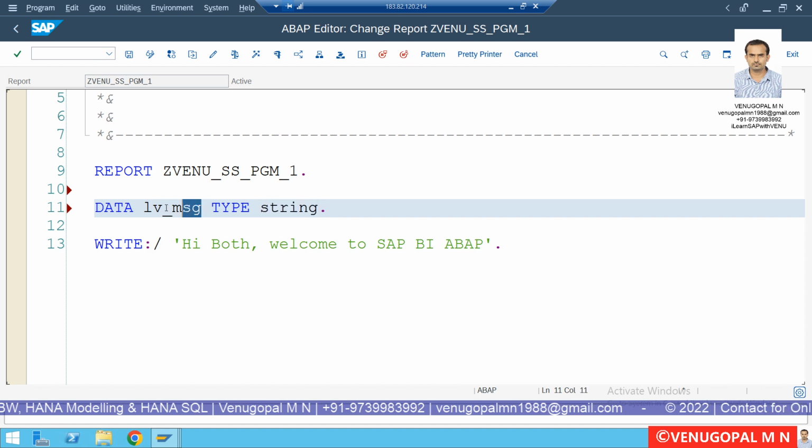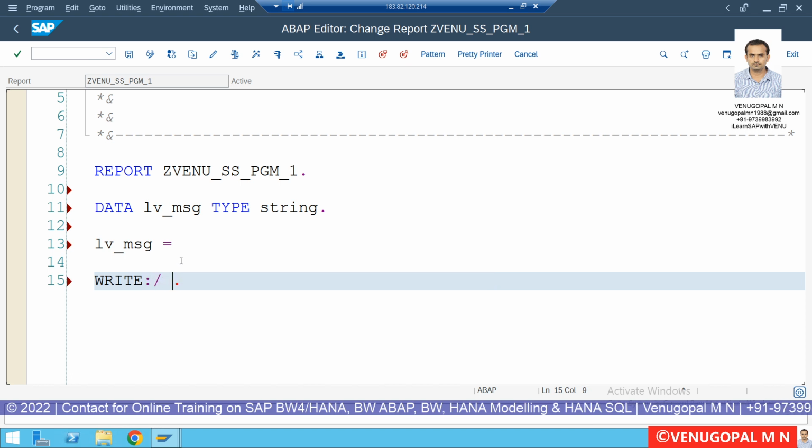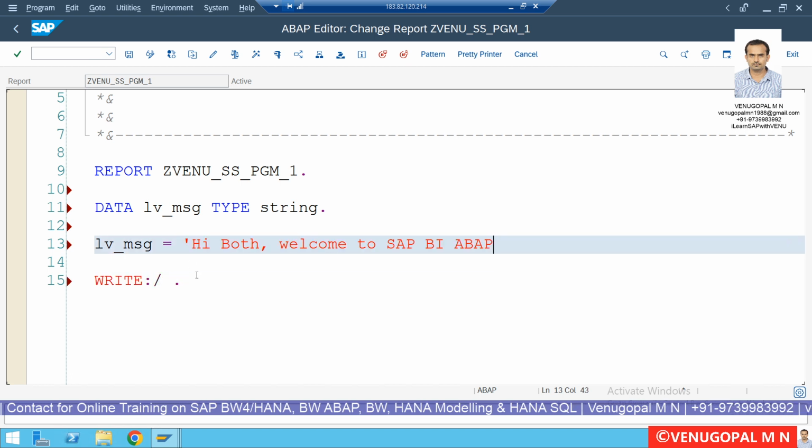Now what we did, we declared a variable lv_message which is of type string. Now this variable is going to store what kind of data? This variable is going to store string type of data, but it is blank as of now, right? So what we will do now is we will initialize the value to this variable lv_message. Earlier we had this hard coded value, correct? Now that hard coded value I'm assigning to a variable.